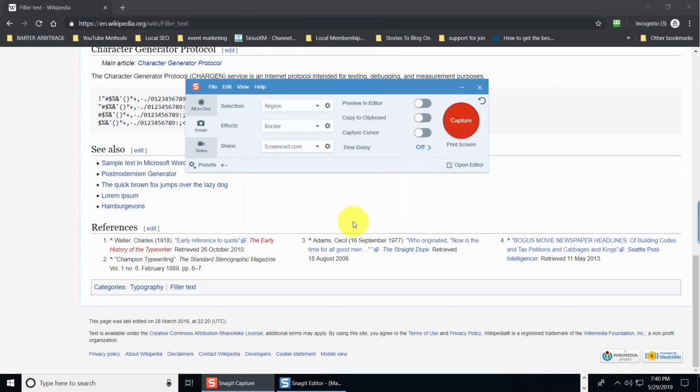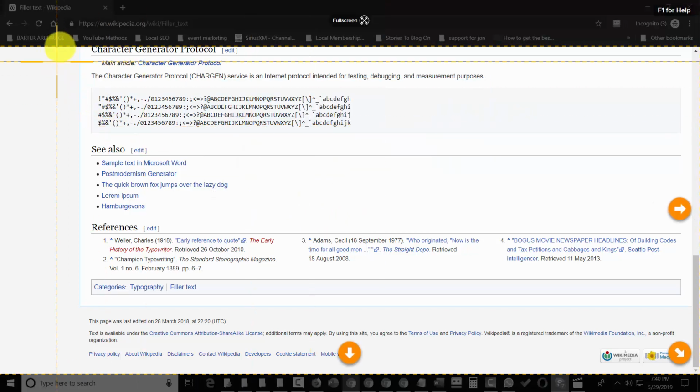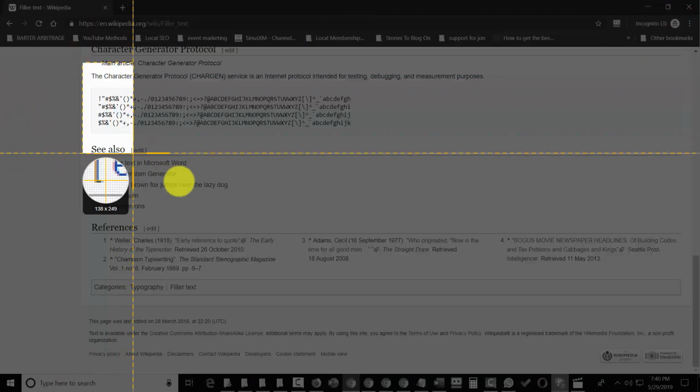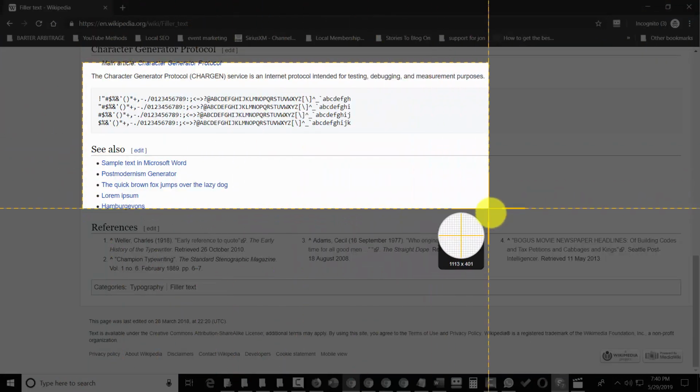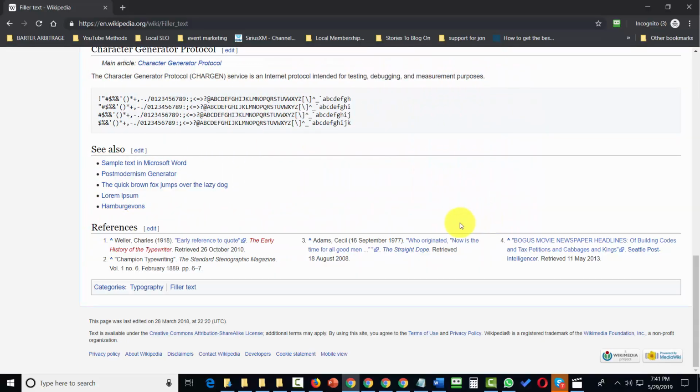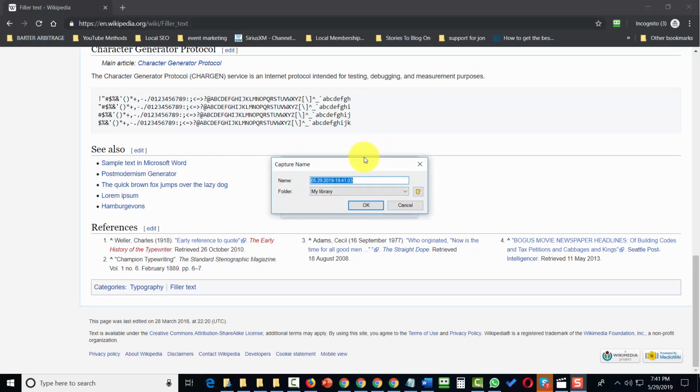Now what you have is a way of taking a screenshot and then sharing that screenshot with a direct link. So what you're going to do is click this capture button and then take your screenshot. Then that image will be sent to your Screencast account. You're going to give that file a name and choose the folder. Once you do that, you'll then click OK.